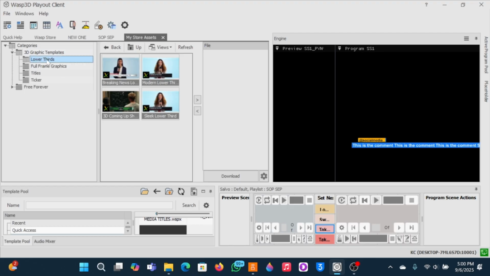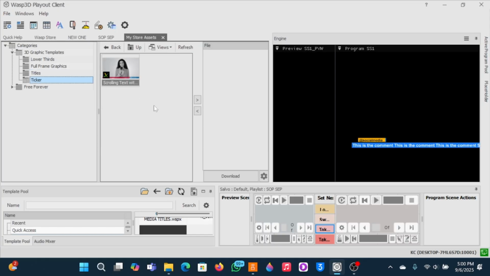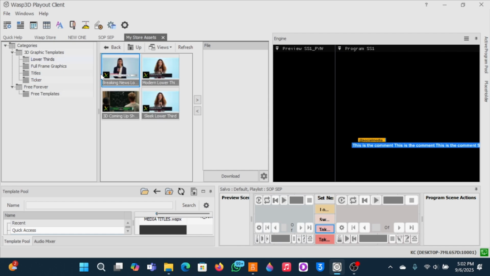I go back to lower third, and you're going to see these are some of the lower thirds I already downloaded. So go back to titles, and you're also going to see these are some of the titles that I also downloaded. If I also go over to Ticker, these are some of the tickers that I already downloaded. I'll go over to any of the graphics templates that you've already downloaded that you want to make use of.